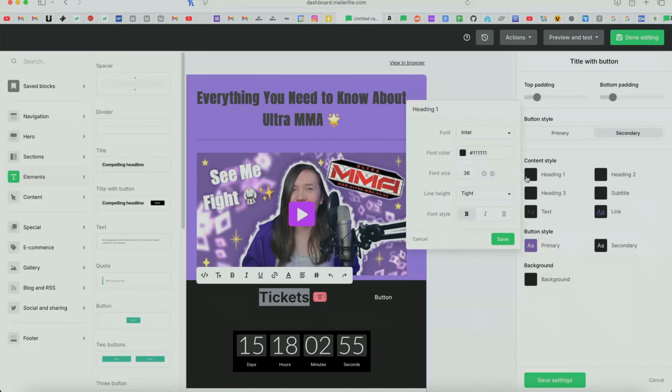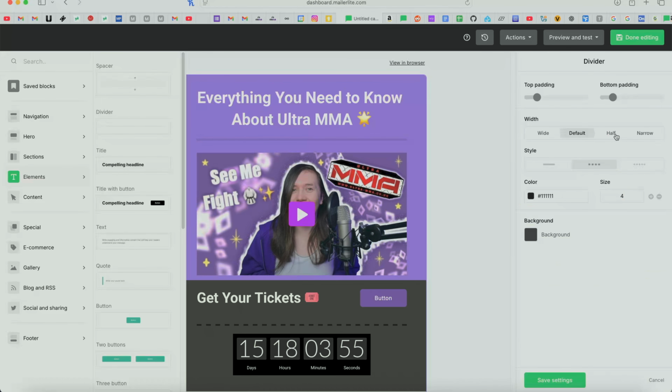You can have padding above or below it, and then I decided to pad that out with a little title and an extra button. And when I got into the styling, I decided to put a little dotted divider so it looks kind of like a ticket tearaway perforation.